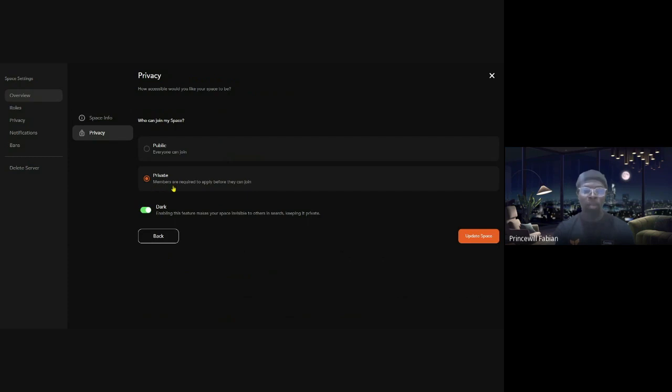Now, if I want my community to be private, you are required to apply before you join my community. That's how private Gamic is. Now, if I want my community to go dark as it is right now, you can't search for my community on Gamic. This is dark. When we mean dark, it's really dark. So my community is dark. You can't search and find it. It's just specific members that I can invite privately.